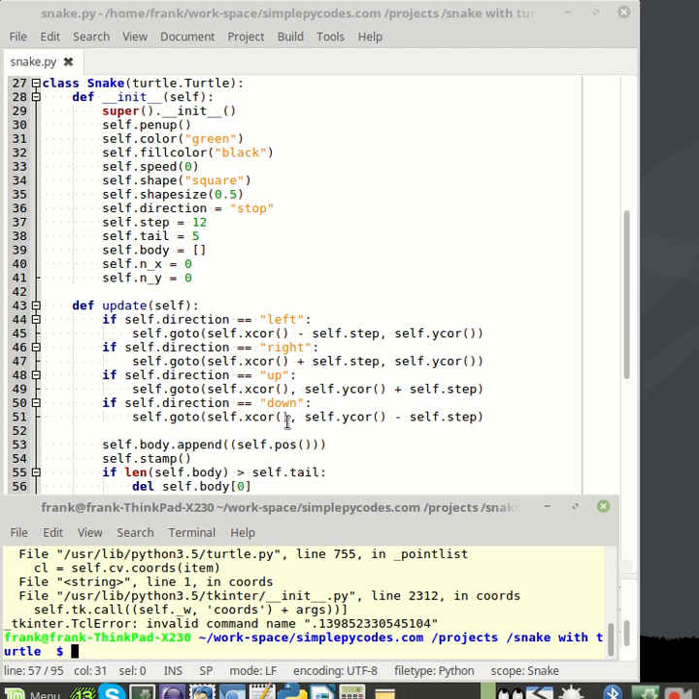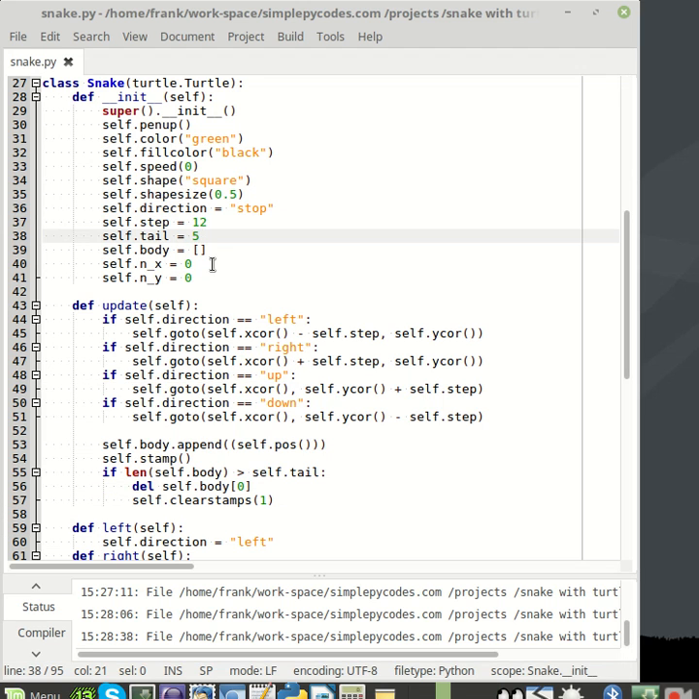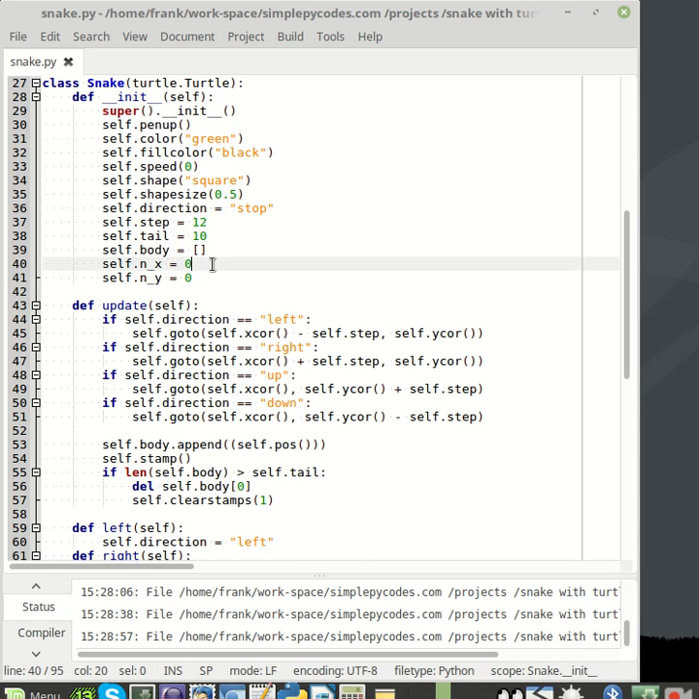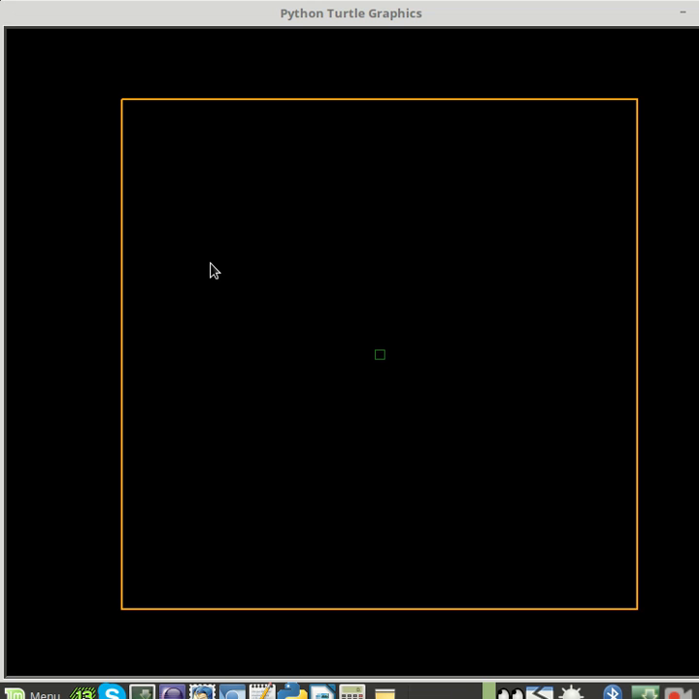Let's see what's going to happen if we increase it in our class here. Make it 10. We have a snake with a length of 10 squares, or 10 blocks.